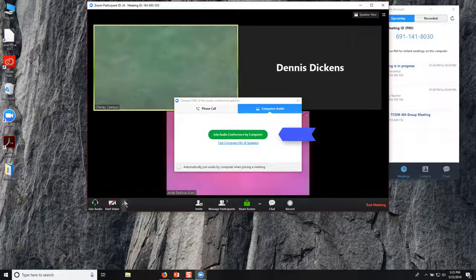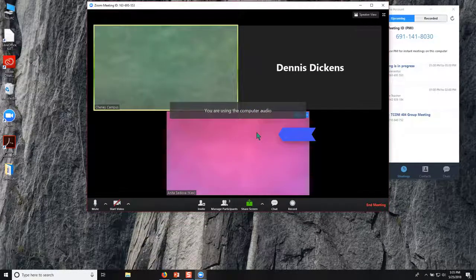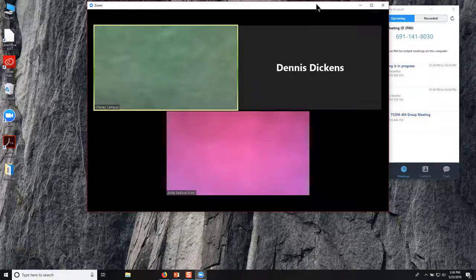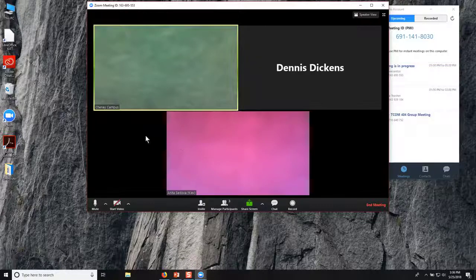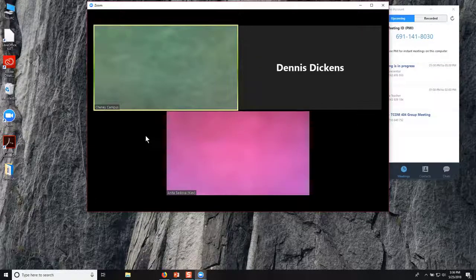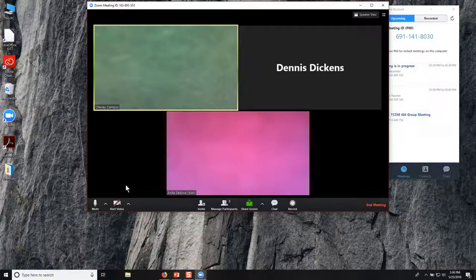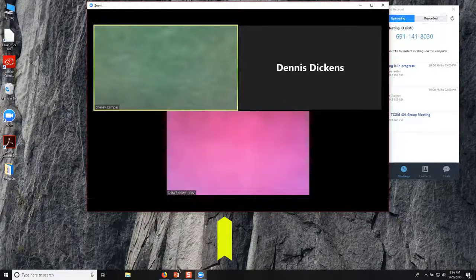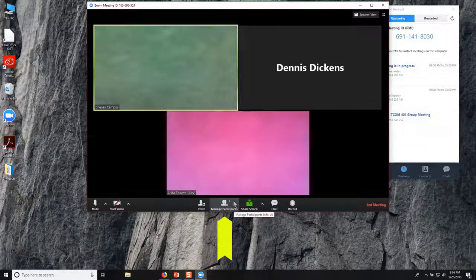At this point, you click the Join Audio Conference by Computer button. You are now viewing the Zoom meeting window. There should be buttons at the bottom and top of the screen. They will disappear after a few seconds. To get them back, move the cursor. Note that there is a number by the Manage Participants button at the bottom of the screen. This tells you how many people are in the meeting.